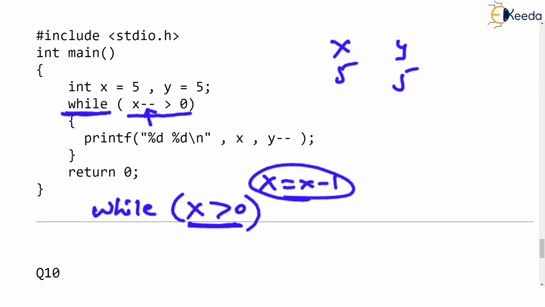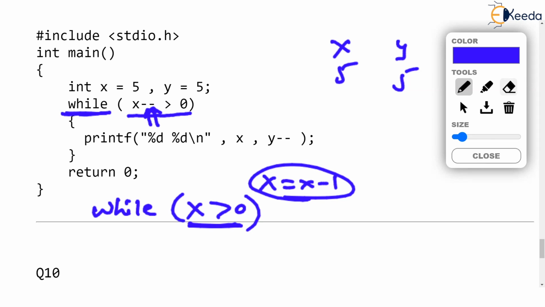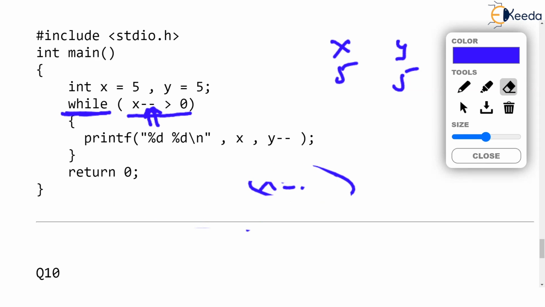See, this is postfix, isn't it? So we are saying while you check whether x is greater than 0, and whatever is the outcome of that condition, whether it is true or false, x should be decreased by 1 after checking the condition. So if you have managed to understand that, let's see how this runs.